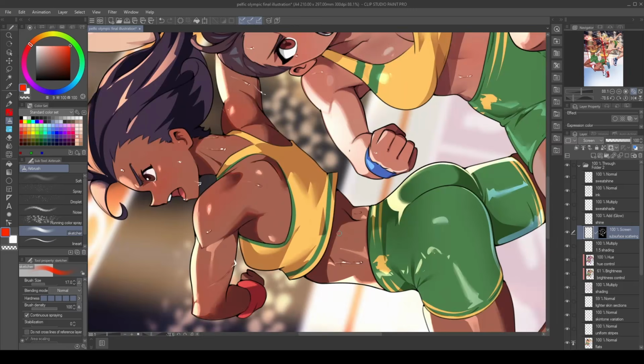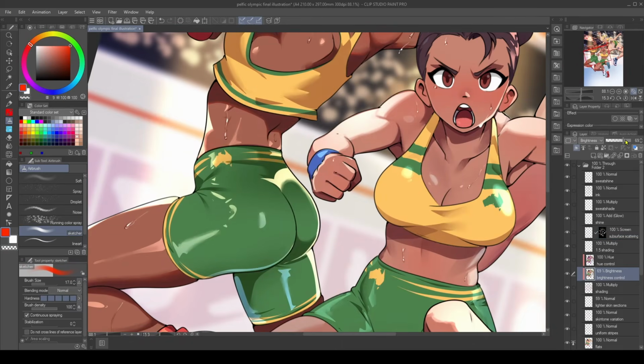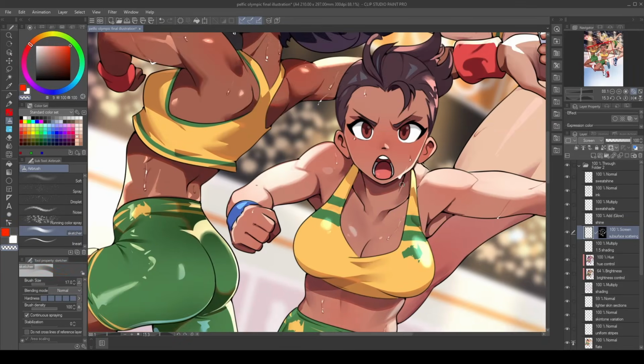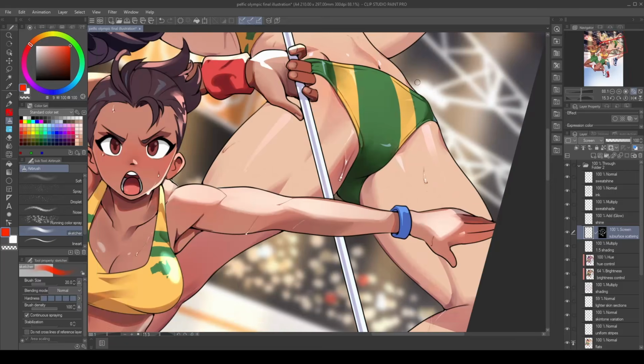Now remembering that the sweat highlights have to be on a layer above your inking because you want it to show up over the edges of lines where it comes off the chin.